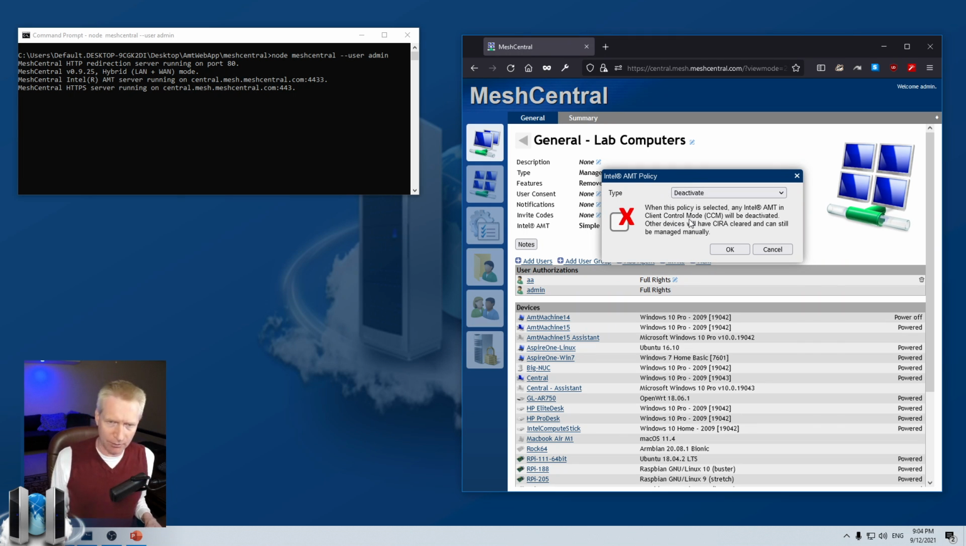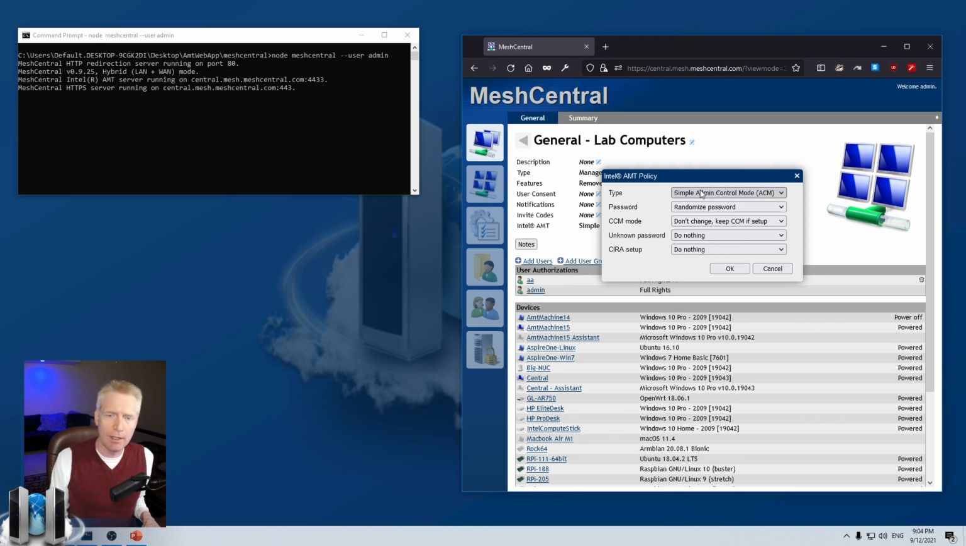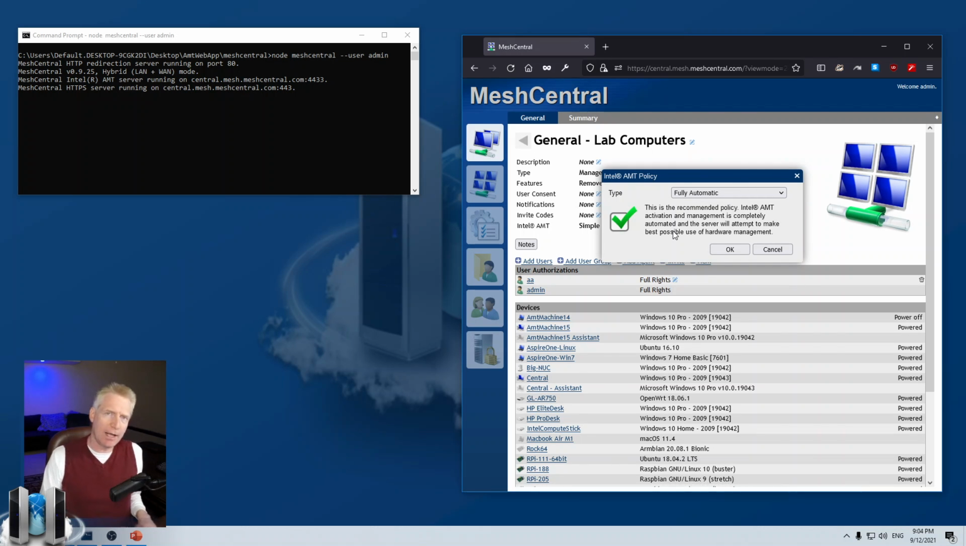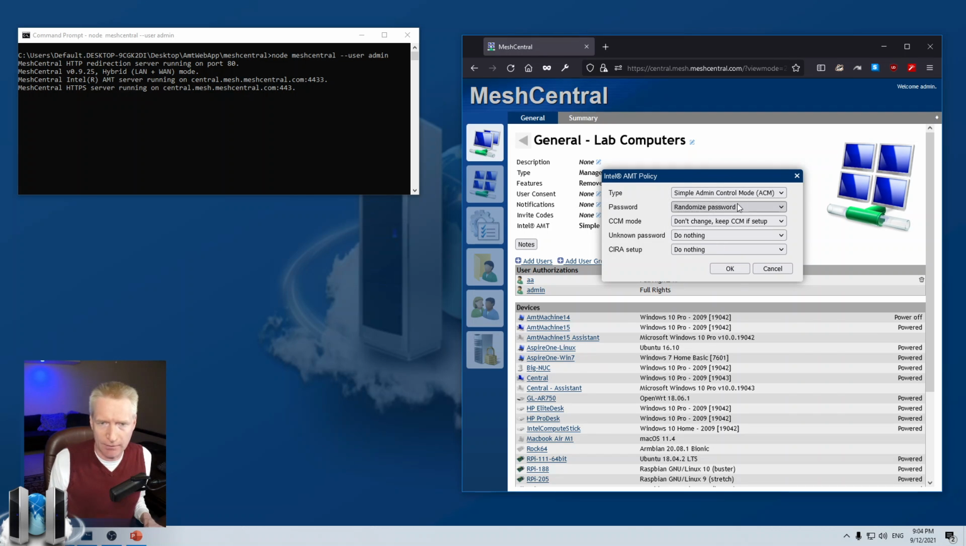If you say deactivate, then MeshCentral will try to turn off, or deactivate, AMT on all the remote machines. Then there's CCM, client control mode, and ACM modes. This is the way you activate AMT. I won't get into the details of that now. And then there's full automatic. In that case, you're just letting basically me, the developer of MeshCentral, with my colleague, decide how to best use AMT. Now, I'm going to use the ACM and just go through the settings here.